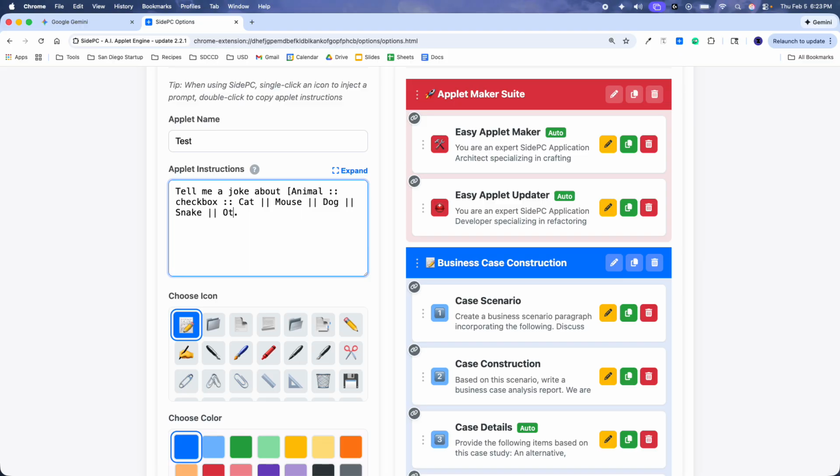We're going to also add other, because the other category works here as well as in radio buttons and drop downs. So it works in all three of those.